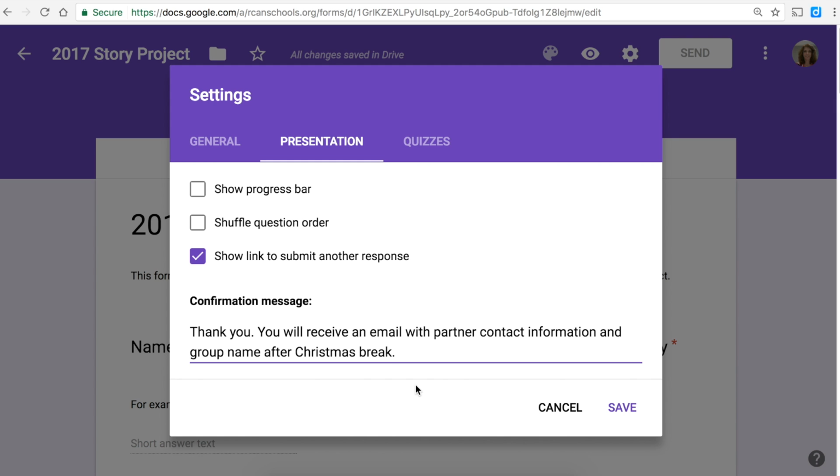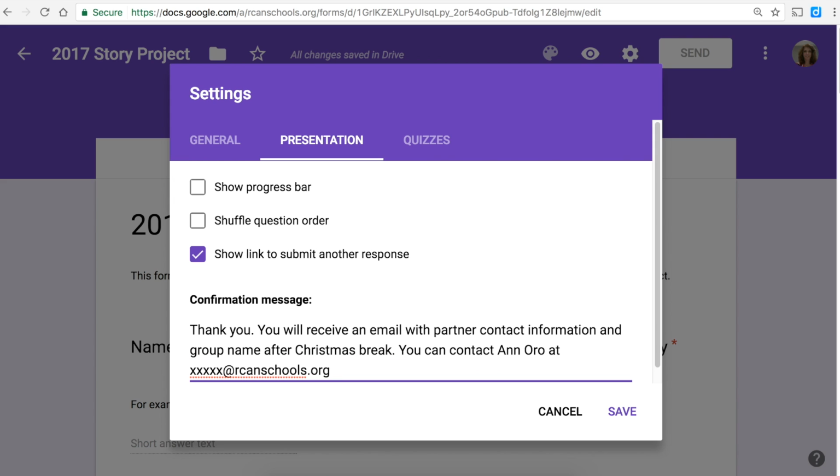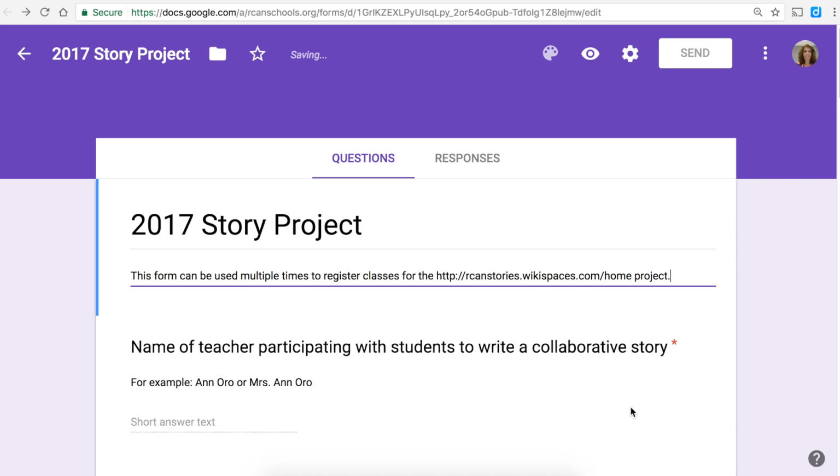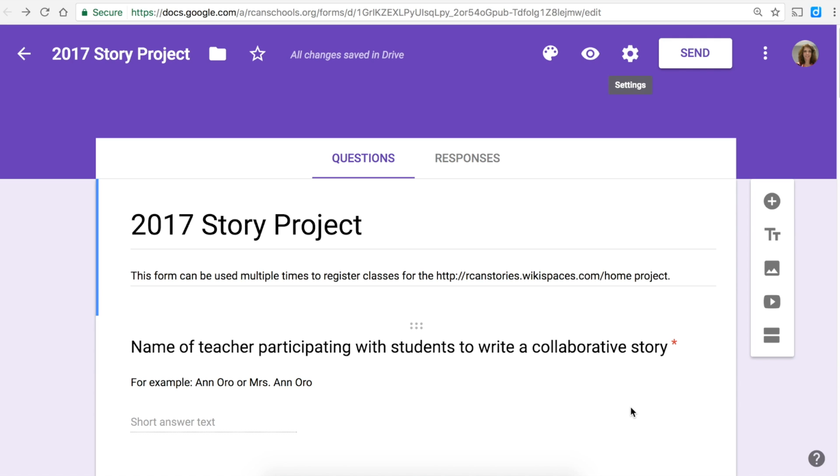This is a project I start up around about November. You could also include your email address so that somebody knows how to contact you. Once you save that, you could send out a link to the form.